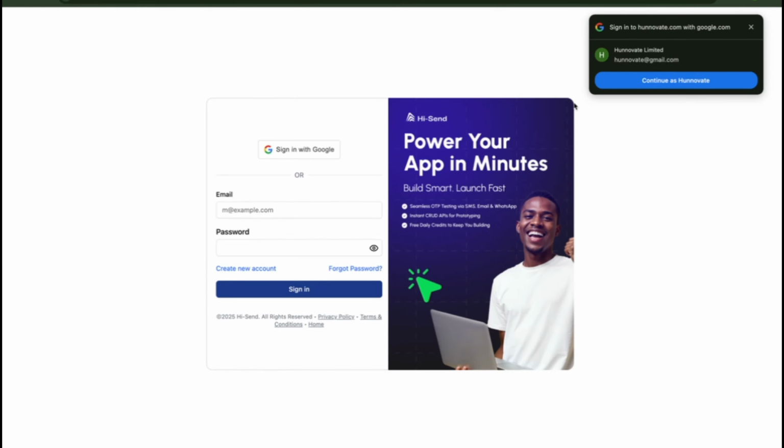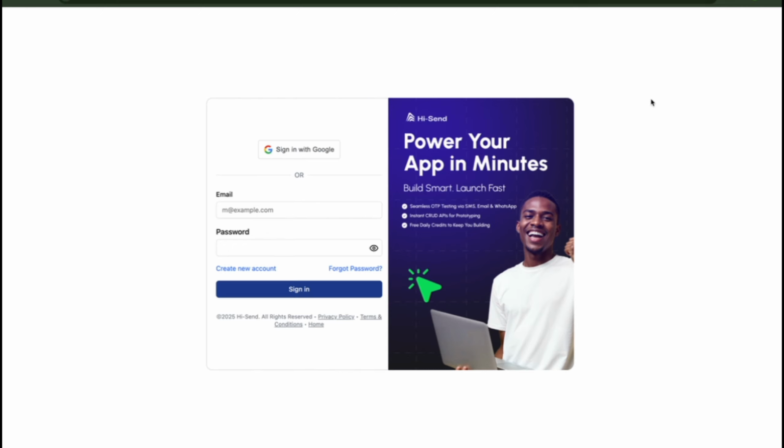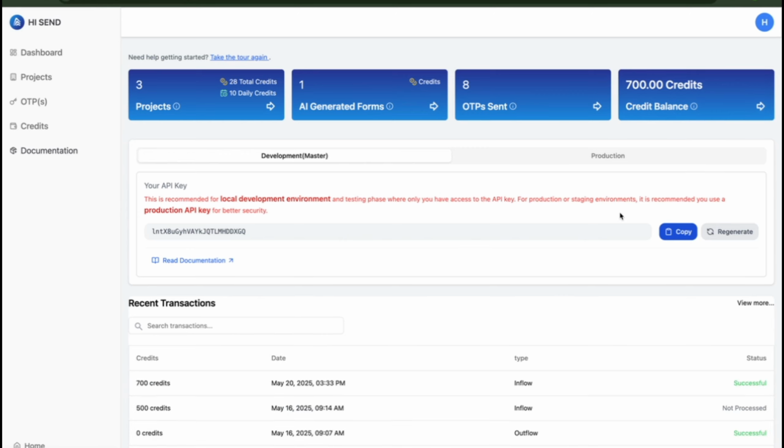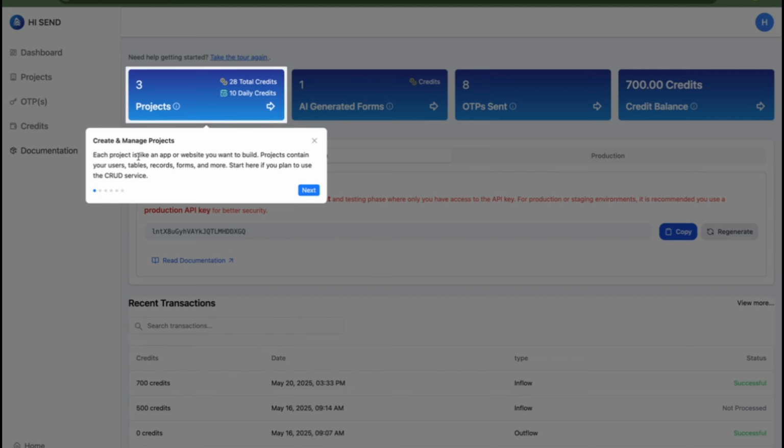You can log in with your email easily, and you can as well sign up with your email with the click of a button. On logging in for the first time, you'll be taken through the door where you learn about the basic things on the platform. The project is the application that you are trying to build. For example, you are trying to build an e-commerce platform. See iSend as a place where you can save your database records, and a project houses your tables and your records.